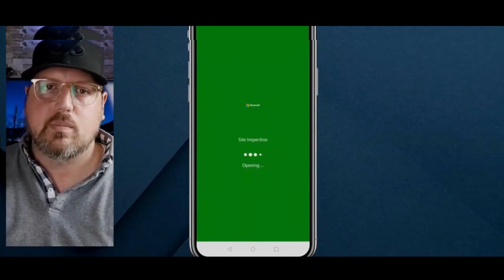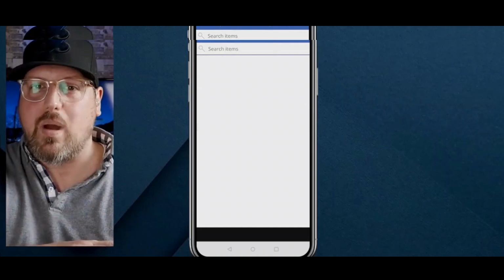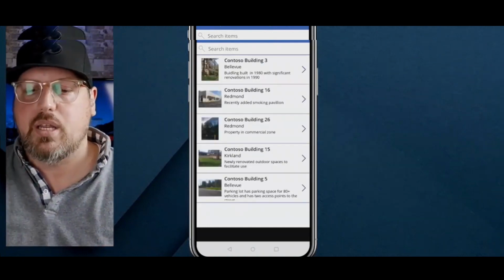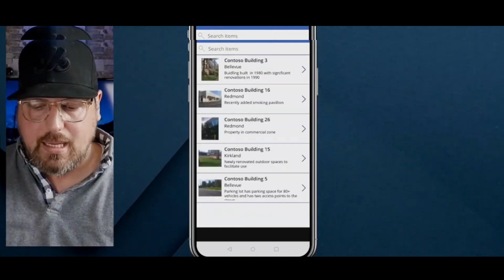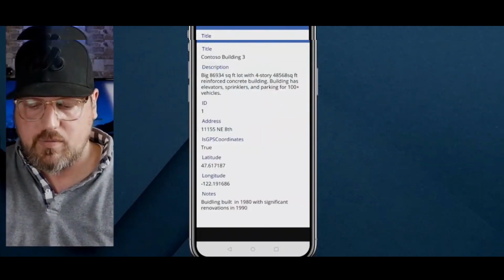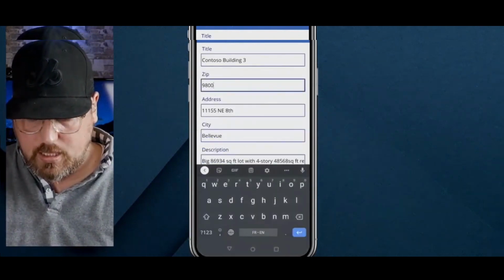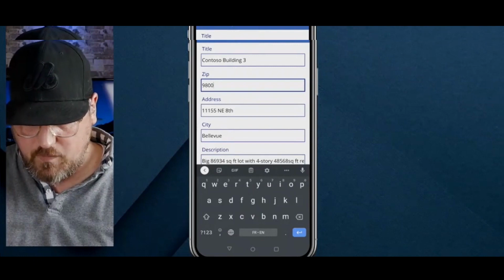And when I launch it, I'll see exactly the same app that we've built together on the web, displaying all the same information here live. And then I can select the Contoso building. I can see all the information that is in there. We saw that the title was on top of it. We can rename my app. I can change the zip code, call it 98005.